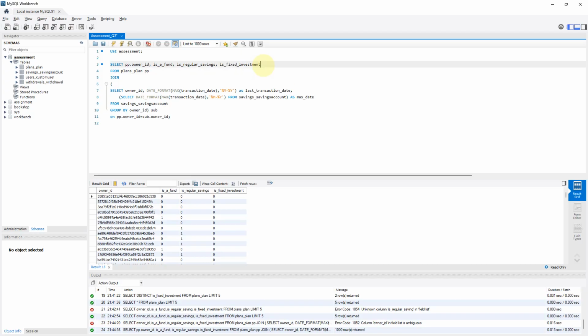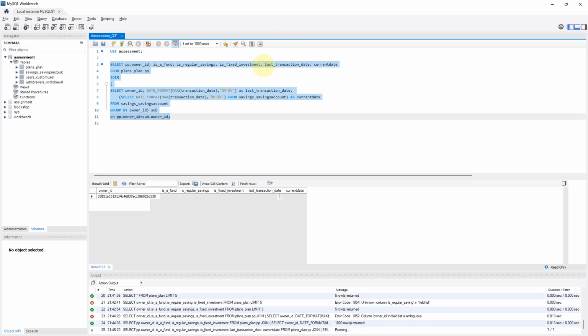Oh, I forgot to add the last transaction date and so on. Transaction date and max date. I'm supposed to use maybe current date or so. Then I'll just say current, I'll just say current state, just for readability purpose, and I would run it again and see what happens.